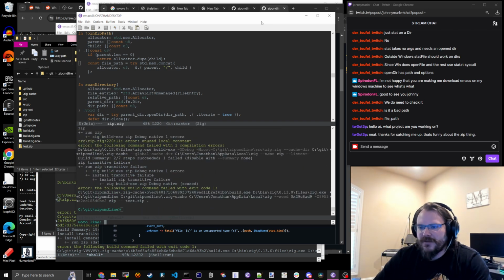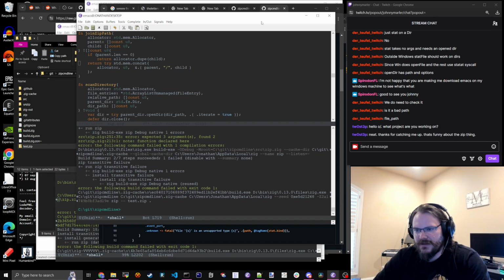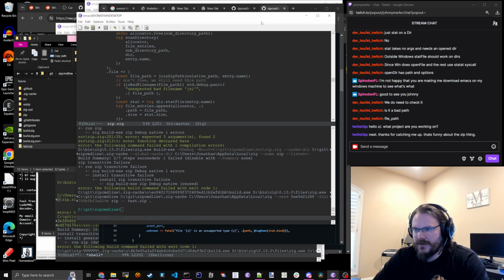Luckily, I already happen to have a Zig project that can create zip files, so it didn't take too long to do this little side quest. I just hadn't added support for directories, so we're just adding that.